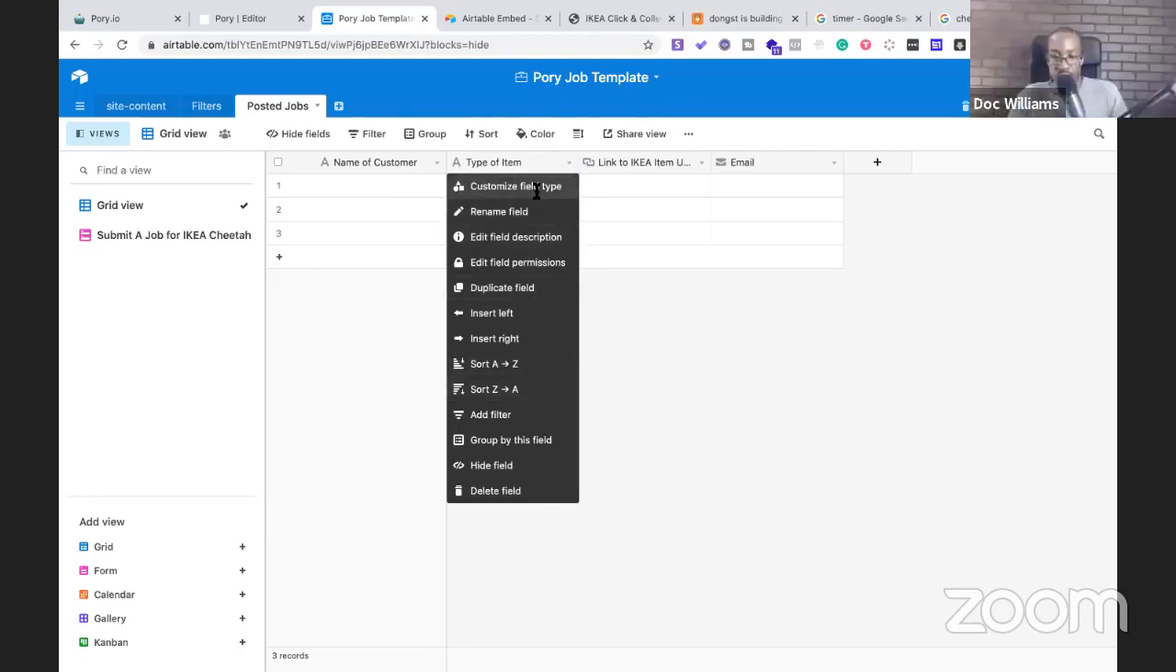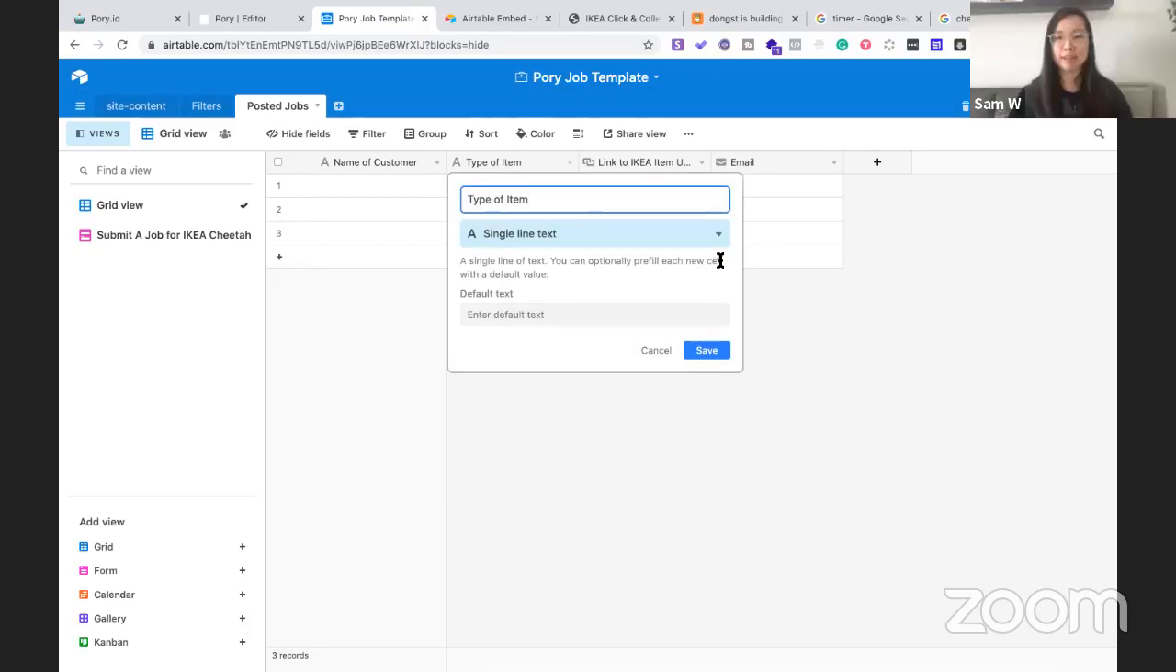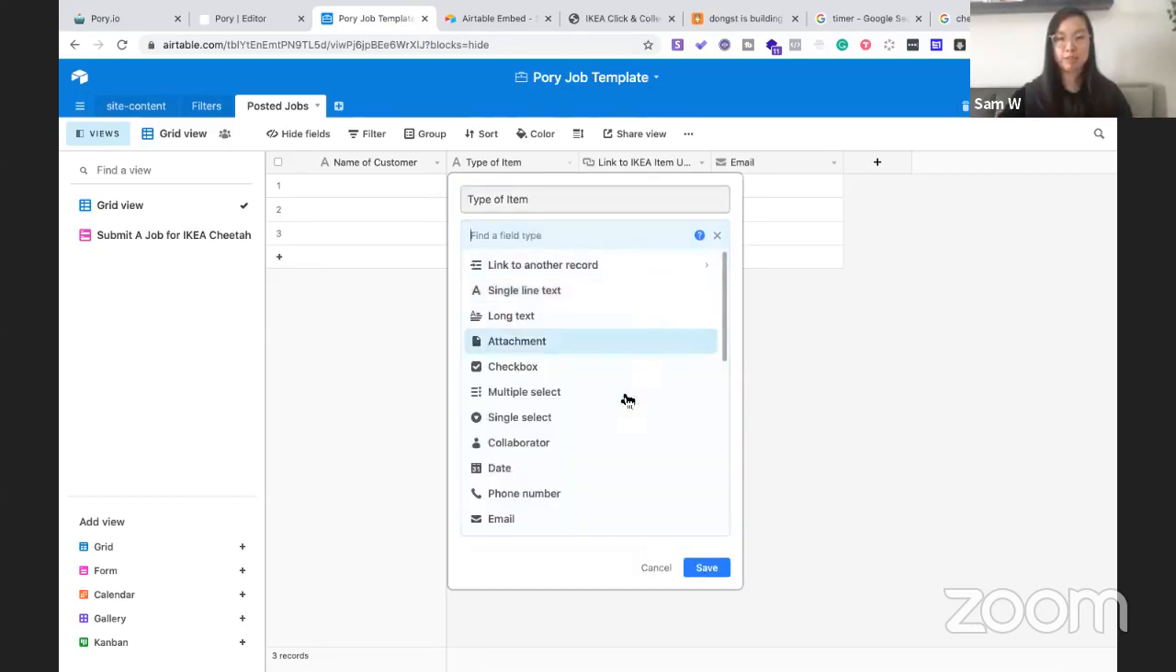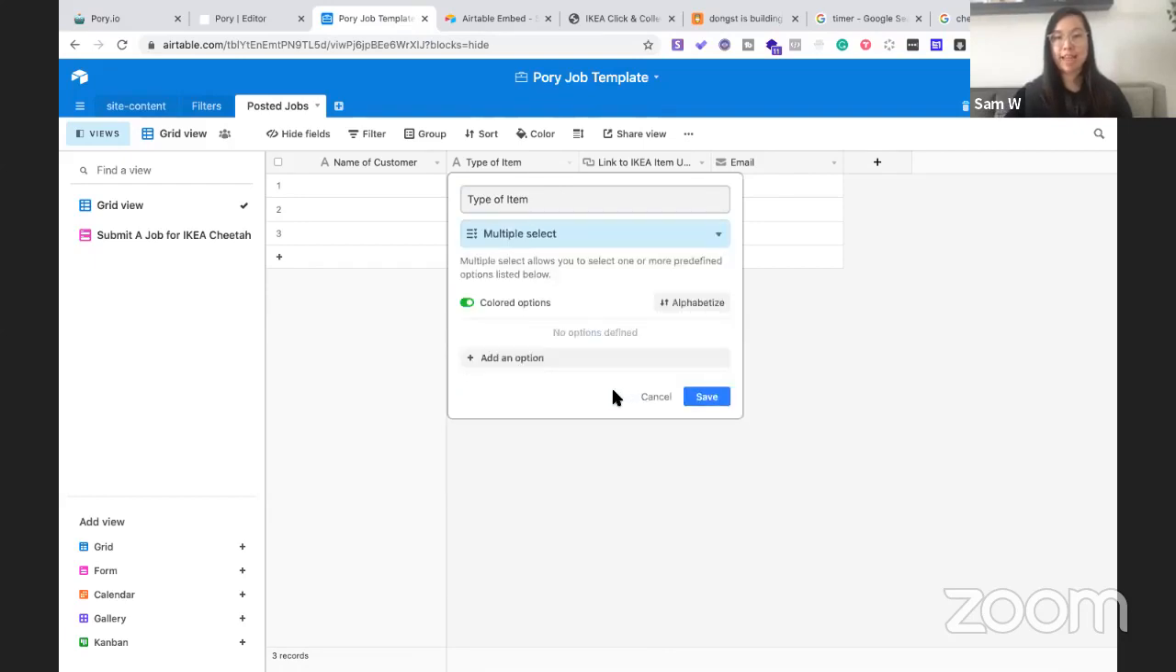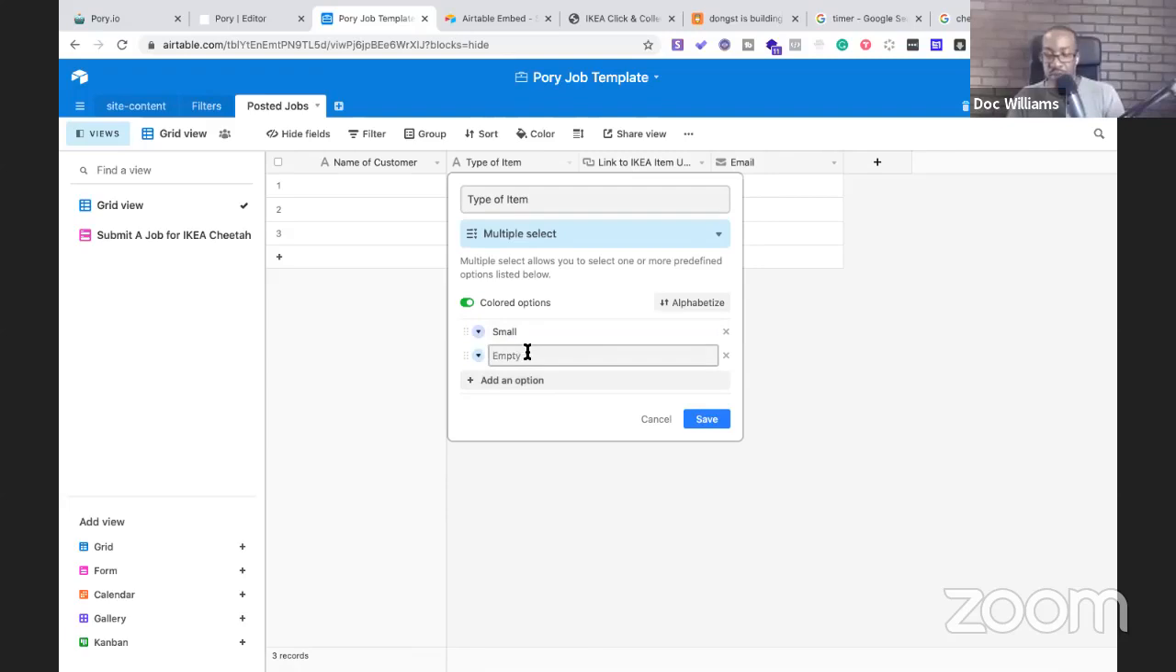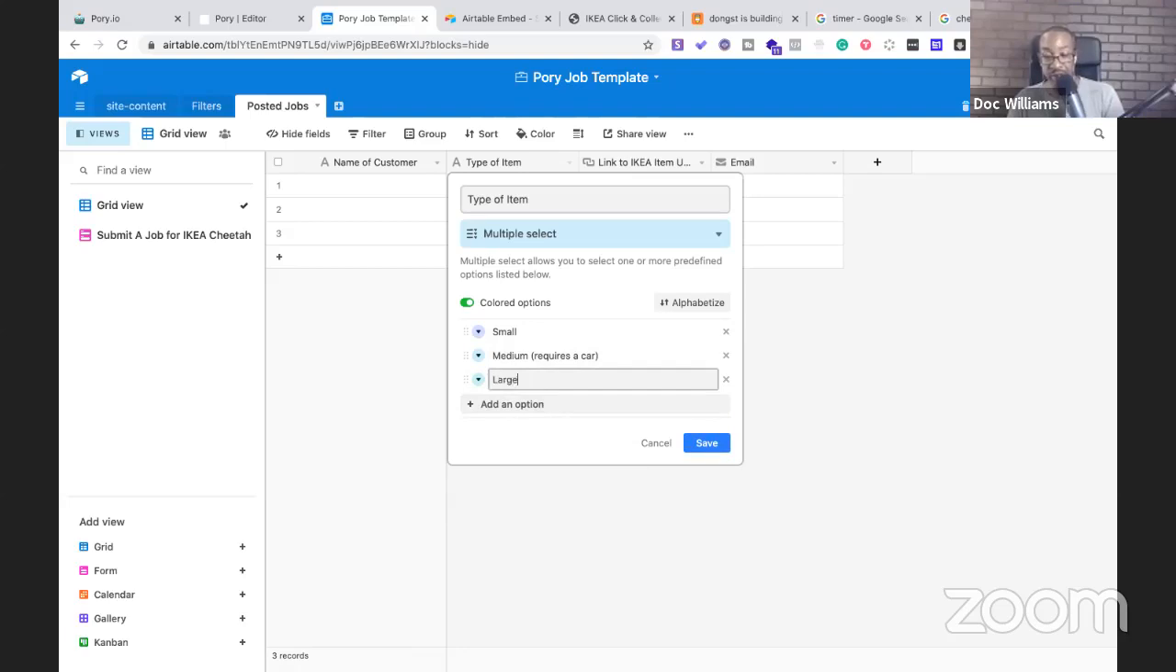Customize, and then selecting multiple select, hitting the drop down box. There we go, multiple select. Now we can add an option, small, medium, large, or something. I'm not sure. Requires a car, or I don't know. Yeah, I like medium. Yeah, I'm gonna say medium. I like that. Requires a car. And then maybe large requires a truck. Yeah, I think that's pretty good because then you could filter it. Okay. Erica loves your idea.